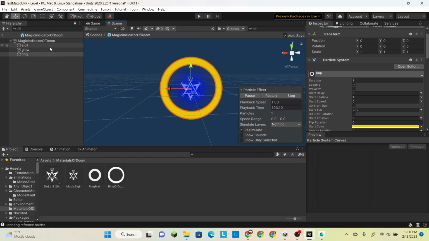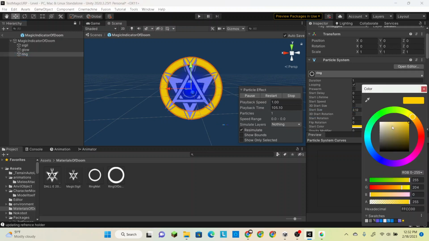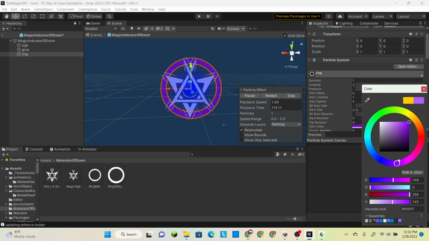Another thing to kind of fix this is we can just increase the size of the sigil like that, and the ring can be slightly less contrasted. Do a different color, maybe one that kind of goes with it more.